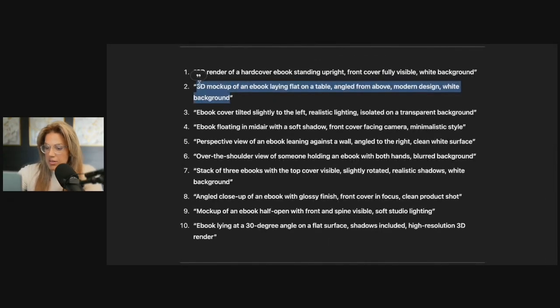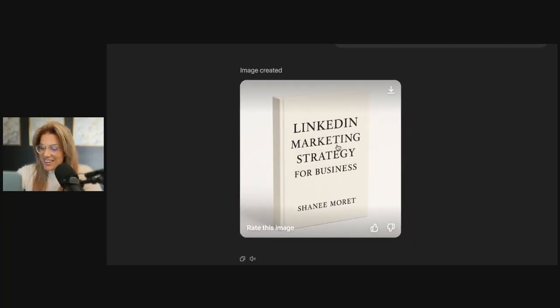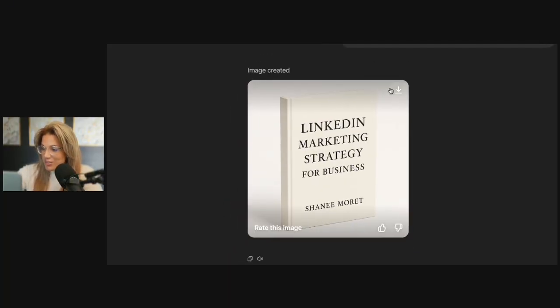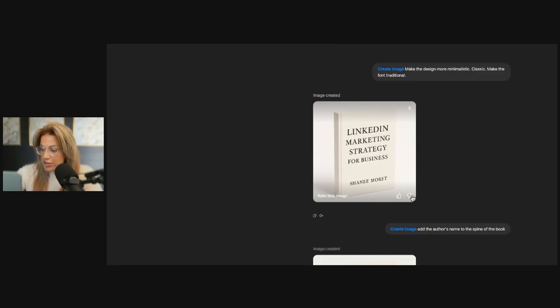So I'm going to get one of these now. In the meantime. So now it's 3D mock-up of the ebook laying flat on the table, angled from above, modern design, white background. Let's say I like this one, which if I ever do come out with a book, it's probably like the design is going to be so simple. I could click download and then it would download. I could also rate the image here.